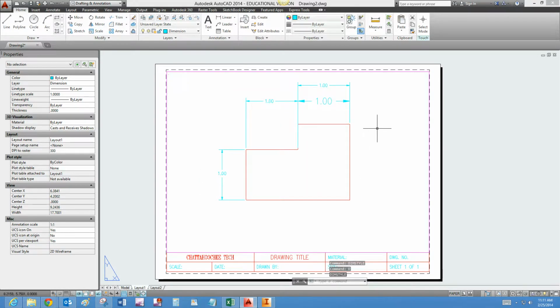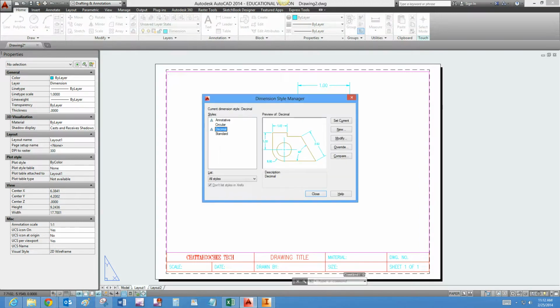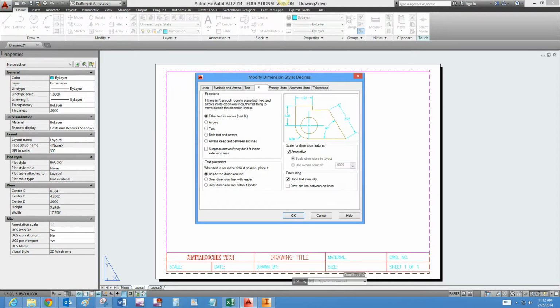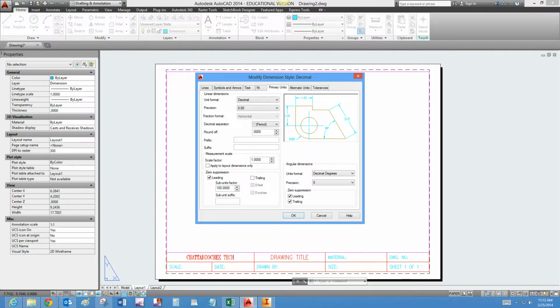One last rule I want to share with you, and this is something that is in the dimension style manager. If you're working on a decimal inch drawing and you have a dimension that is less than 1, you want to suppress the leading 0 according to the rule in your book. This is the rules for dimension values in your dimensioning chapter in your text. If you are in a metric drawing, however, you do not want to suppress the leading 0.